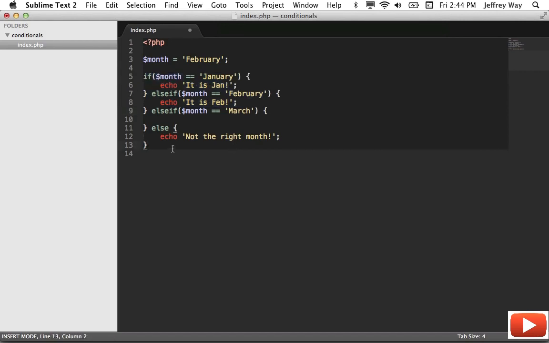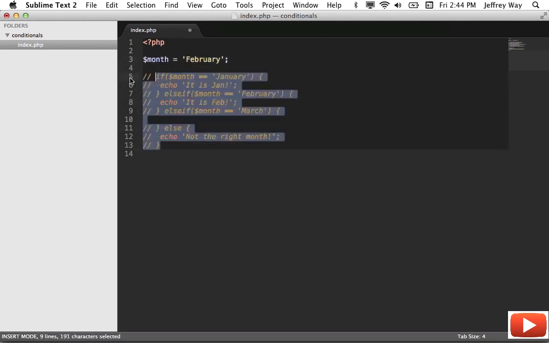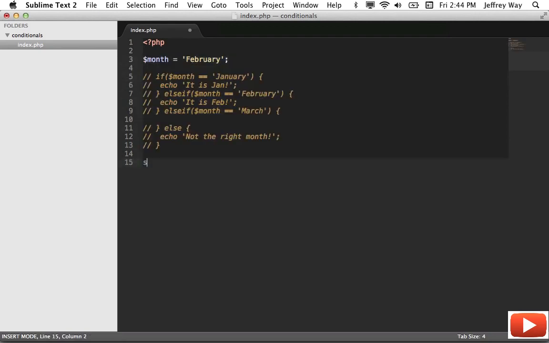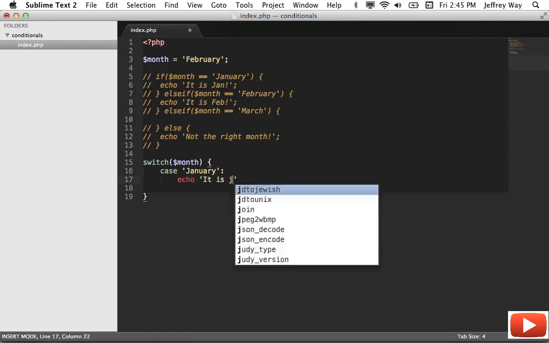So I will show you a different way that we can write this code using a switch statement. So we can do this by writing switch and then the variable that we're concerned with. In this case, it's month. Now within here, we're going to do a handful of tests. And within a switch statement, we refer to those as cases. So for example, for our first one, the case will be January. On the condition that month equals January, then do this. And in our case, we will simply echo, it is Jan.